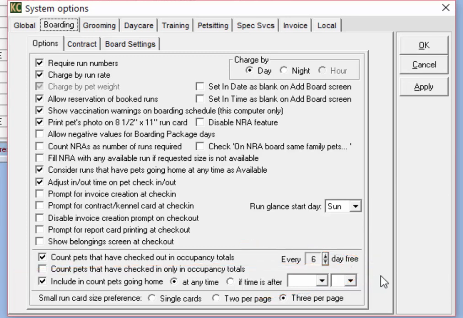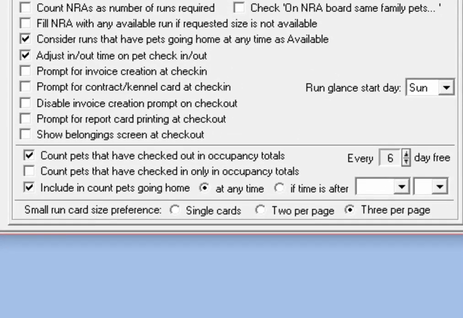These settings control which runs will be designated as occupied and which pets will be counted as occupants on the schedule or when running the occupancy reports. There are three settings in this section: count pets that have checked out in occupancy totals, count pets that have checked in only in occupancy totals, and include in count pets going home, either at any time or if time is after a certain time of the day.